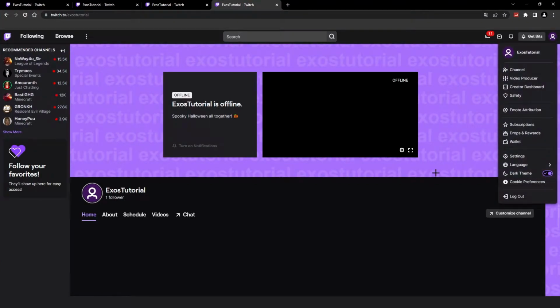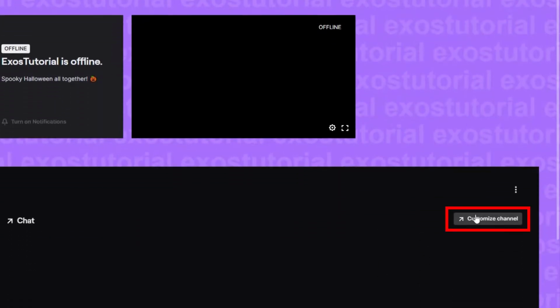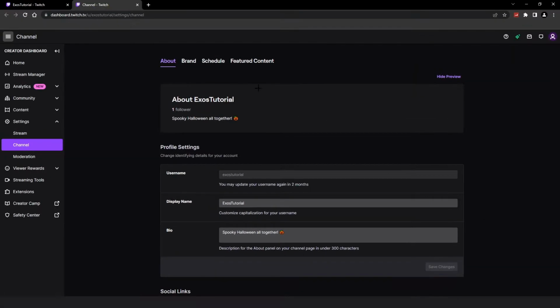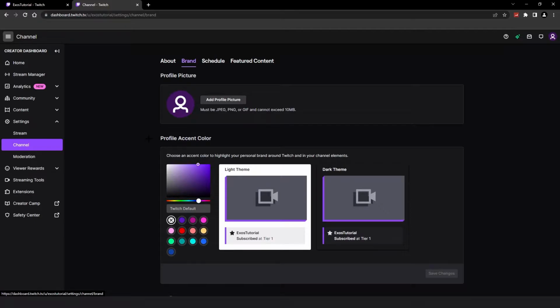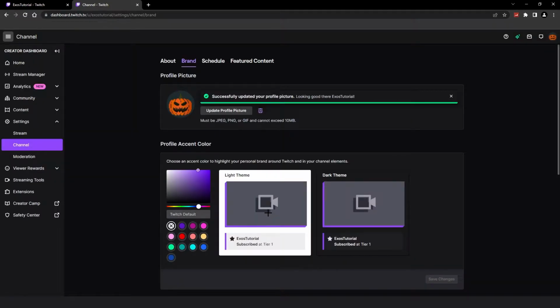To customize your channel design, go to your profile and click on Customize Channel. Go to Brand here. First, let's upload our profile picture. Select the image of your choice and customize it accordingly. It is important to note that the file cannot be larger than 10 megabytes. Also, you can only upload PNG, JPEG or GIF files.